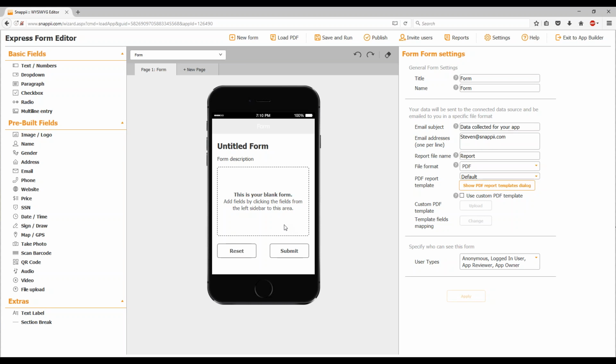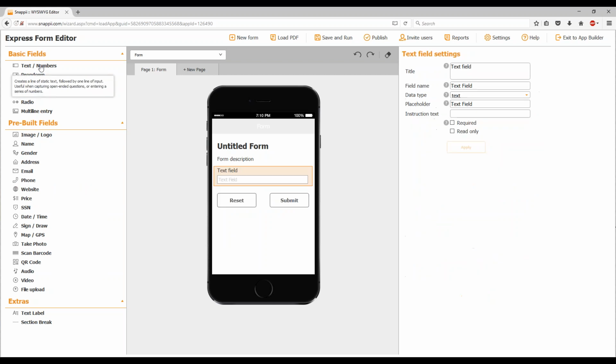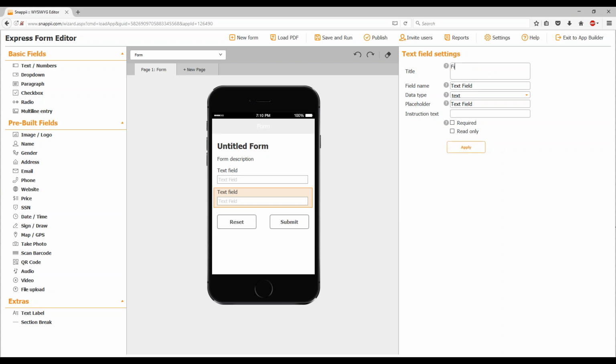What a lot of people were doing until we developed the PDF loader is recreating the form in this way. Say you have a form and the first thing it asks you for is your name. Well, you could just put a couple of text number fields and then change the titles of those fields to be like first name, or last name, or phone number, whatever you want. So they would just go along and click all these and recreate all the fields.